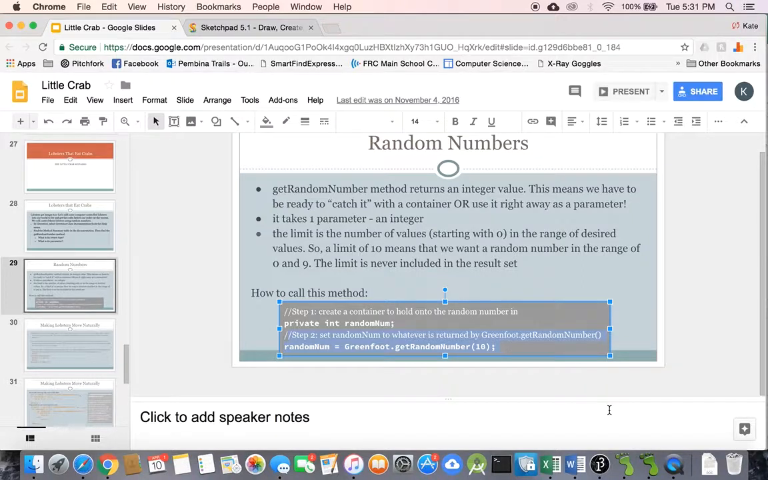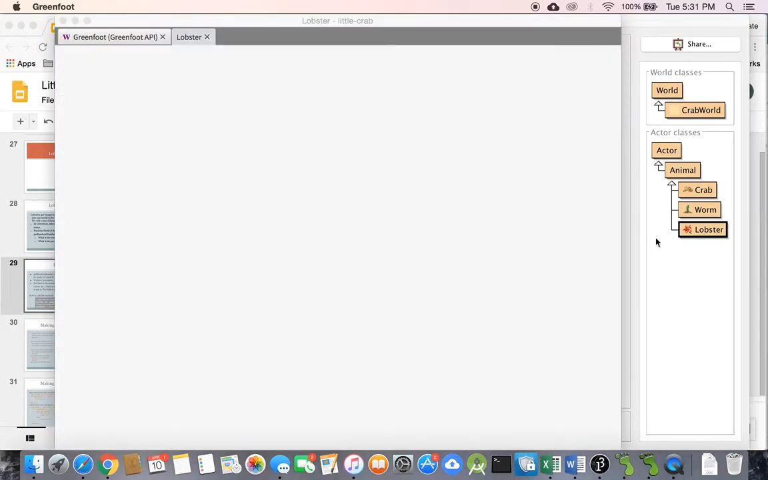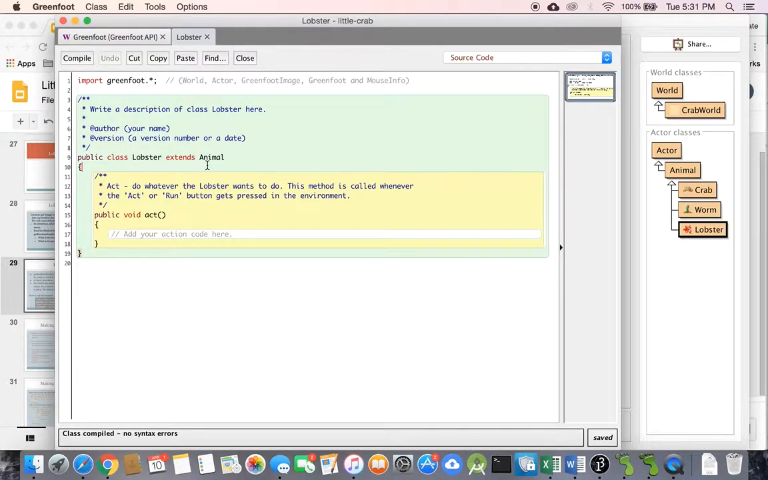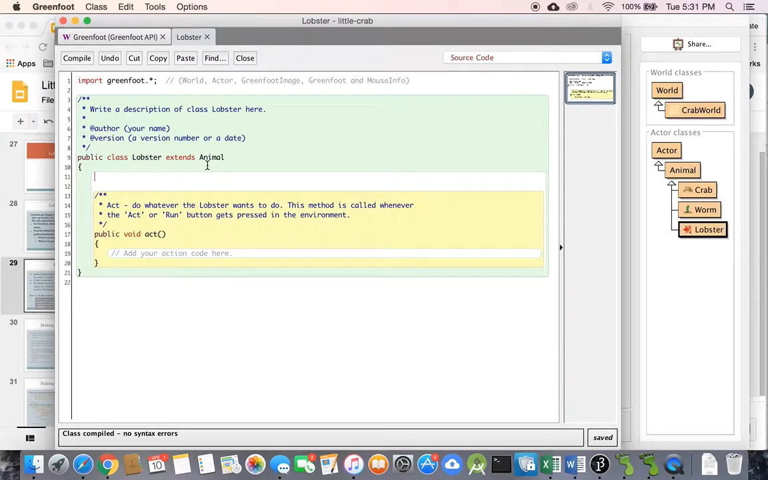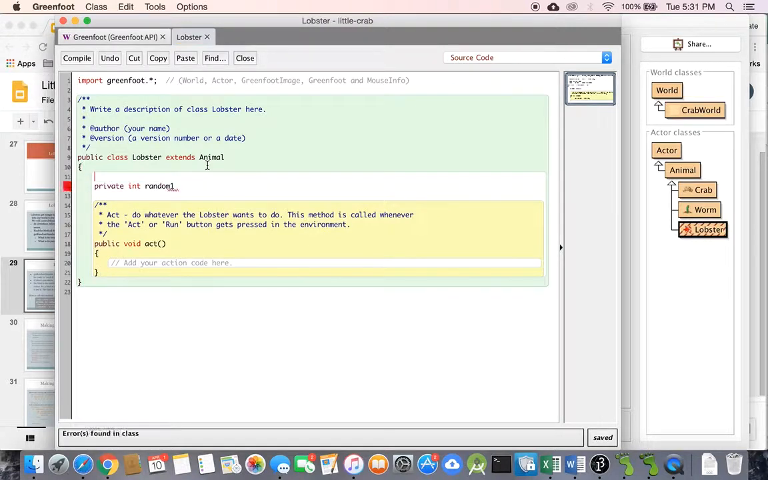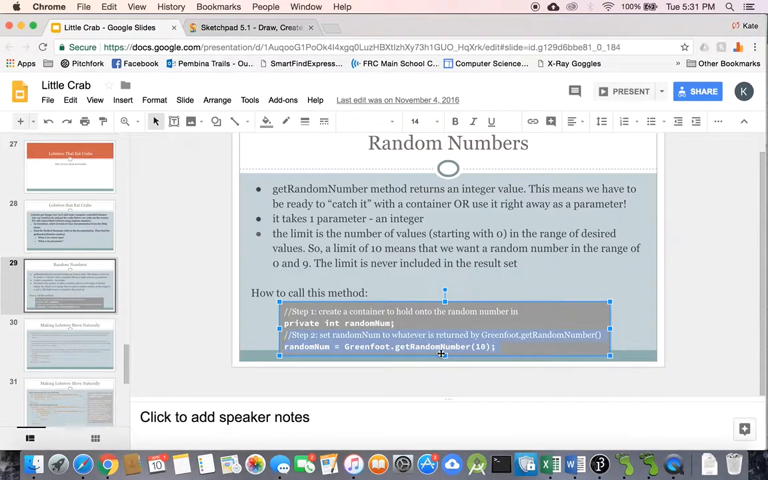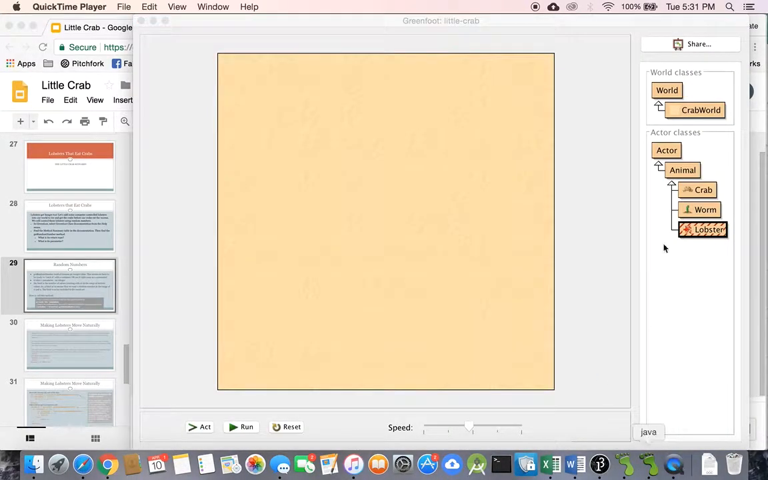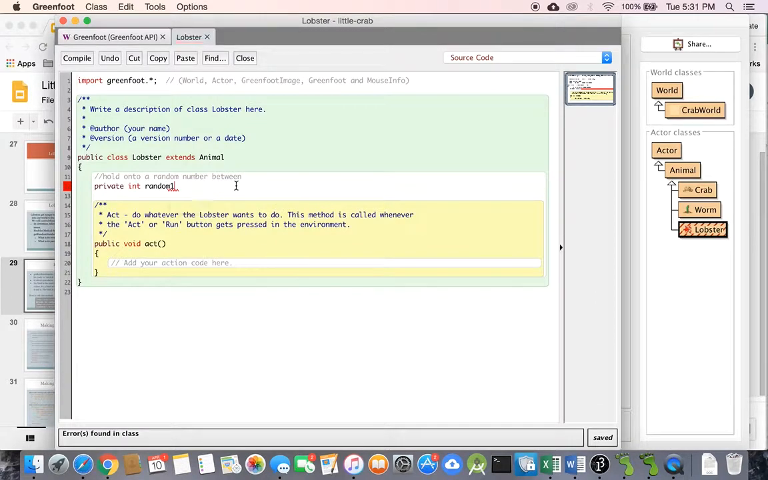Okay, so let's do this in the lobster class. We always declare, for now we're going to declare our variables up here. So we will say private int random one, and that is going to hold on to a random number between, what do we want to do? 0 and 10 we'll do. Right away we can do this. Actually, no, let's not do it here. Let's set it in our act method.